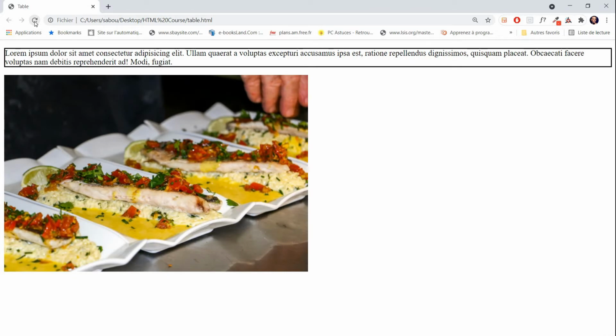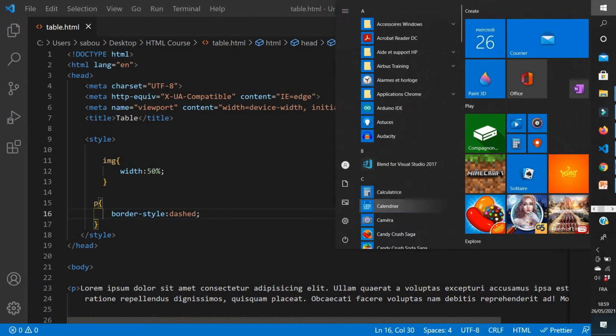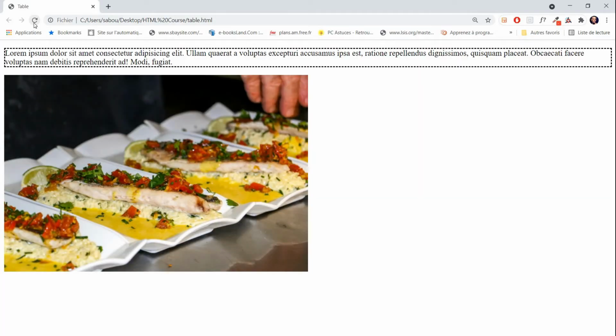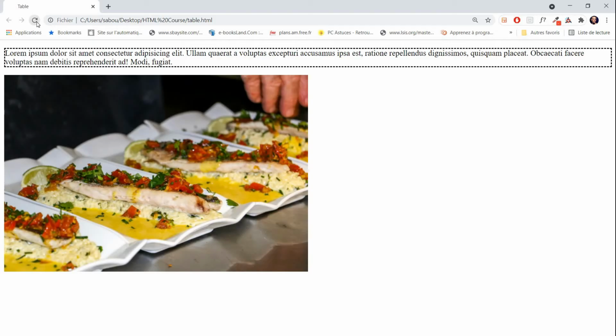So we can use other types of border, like for example, we can use dashed instead of solid, like this, dashed. And let's go to the browser, and you see we have here a dashed type or style of the border. So we can carry on like this and use other style of the border, like dotted. So let's refresh, and you see the outcome, you see the difference. So here we have a dotted border.